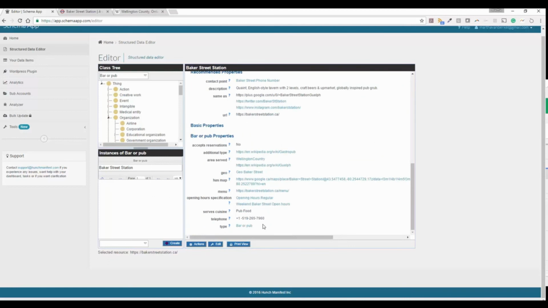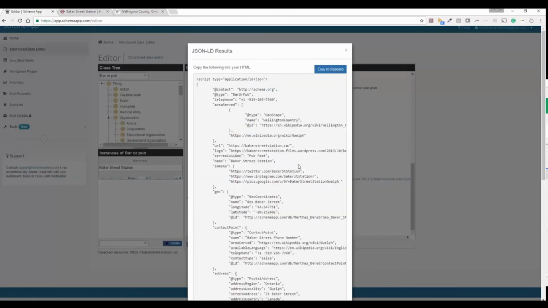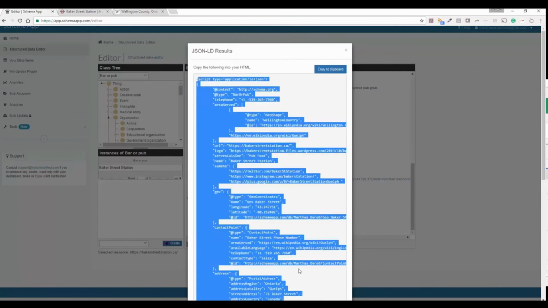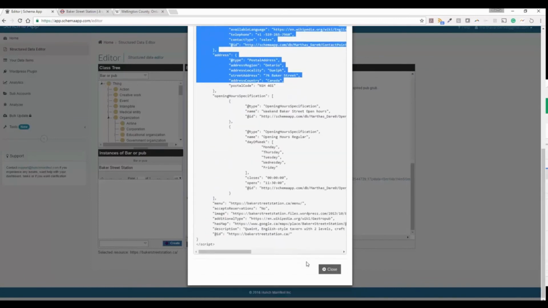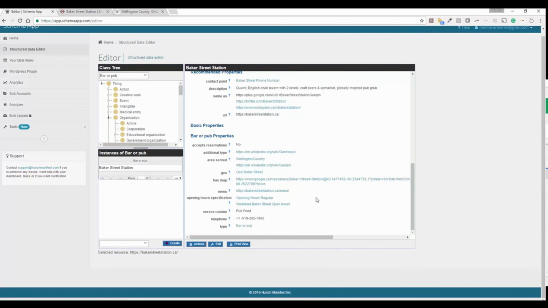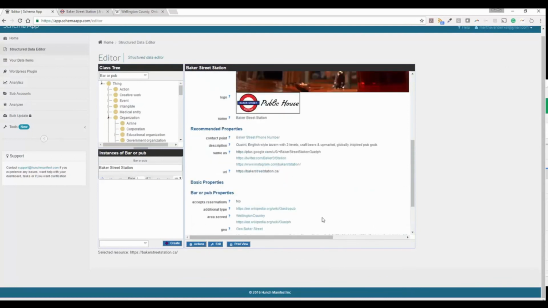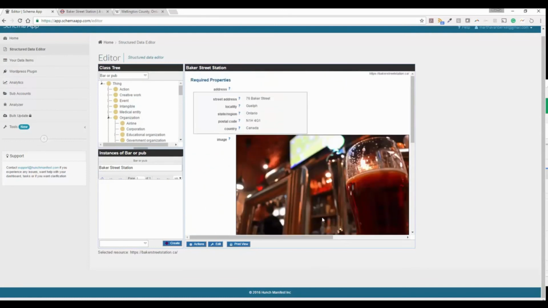So now you've created all your markup. You can get the JSON-LD directly from Schema app. Or if you're integrating with Google Tag Manager or WordPress plugin or other plugins, once you connect it to Schema app, all you have to do is click save, and that is automatically deployed to your website. So that's how you use Schema app in order to create comprehensive local business markup.